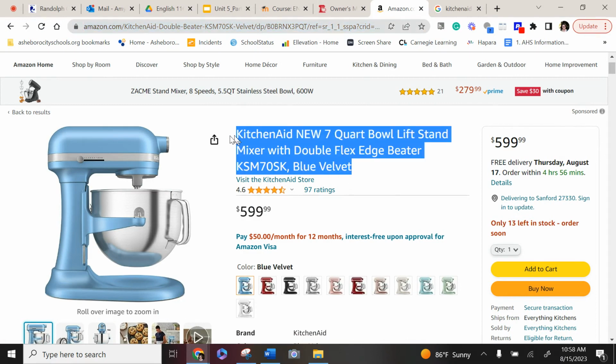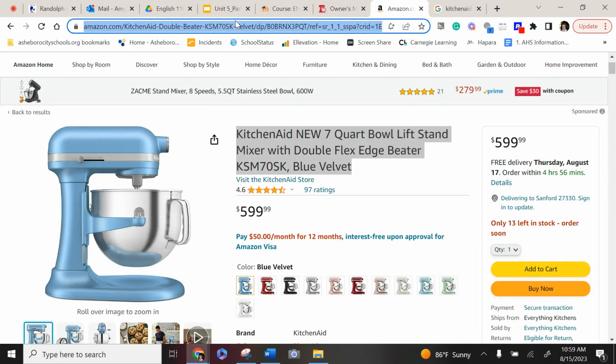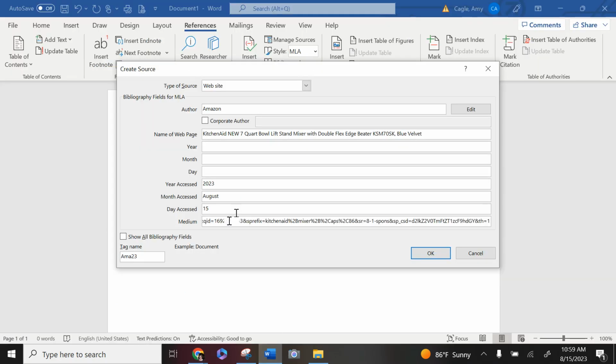Let's just do this. This is the one I want. So we're going to copy and paste that first. This is the name of the web page. The year, we don't know any of this stuff, but we do know the year that we accessed it was today, in August on the 15th. And then the medium is the website. So we're going to go back to it and copy and paste the website into that.